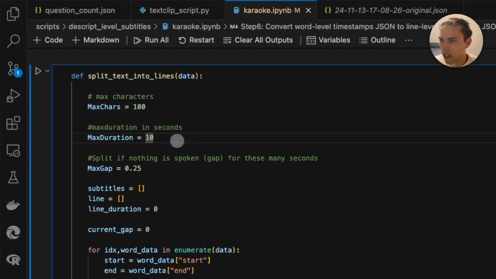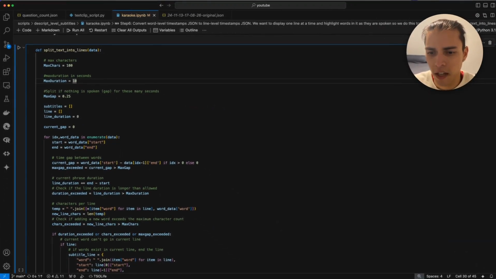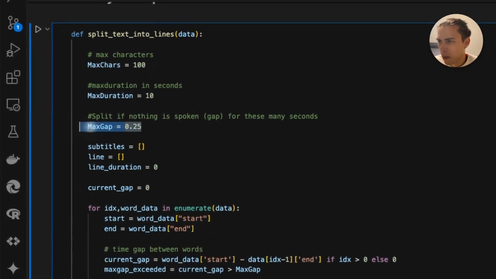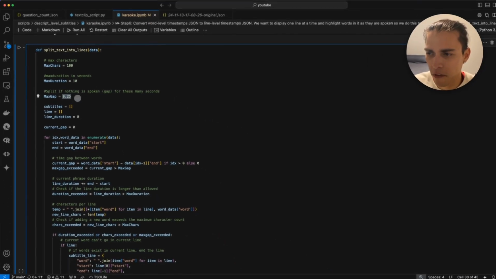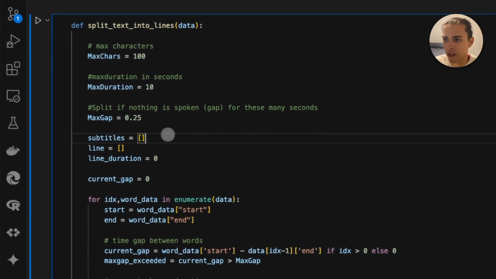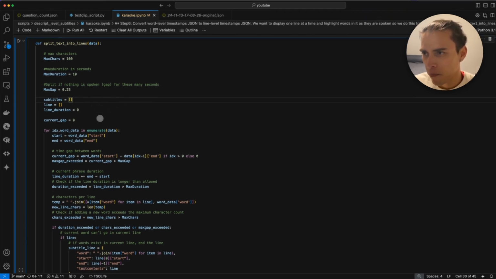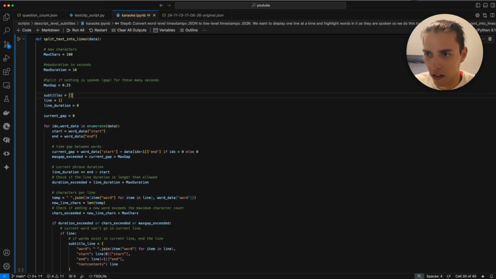And then the max duration, this is how long each phrase should last on the screen. If it's longer than 10 seconds, then you should split it. And then another split point is the max gap. So if in between words the next word isn't spoken for more than a quarter of a second, so 250 milliseconds, then split it there. If the singer is taking a pause to take a breath and then continuing, that'd be a good point to split. This will make more sense once you see the final videos.